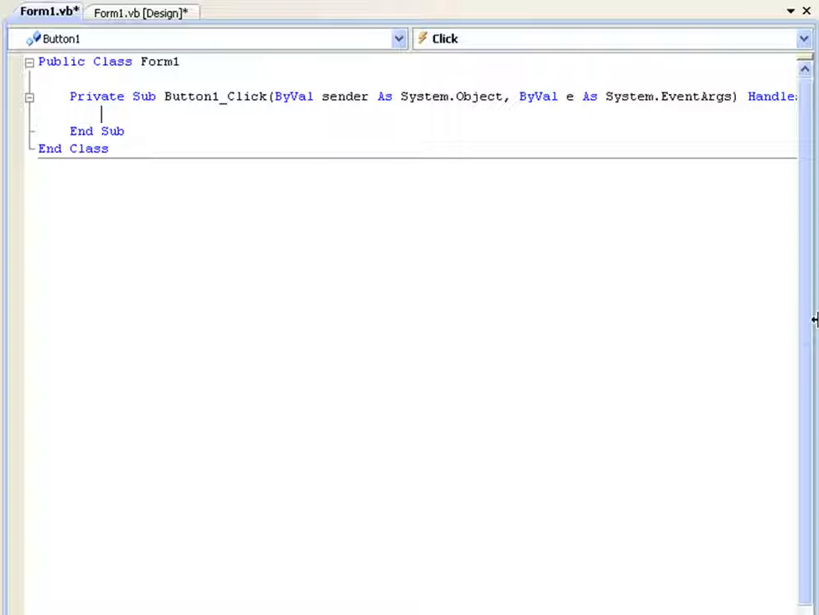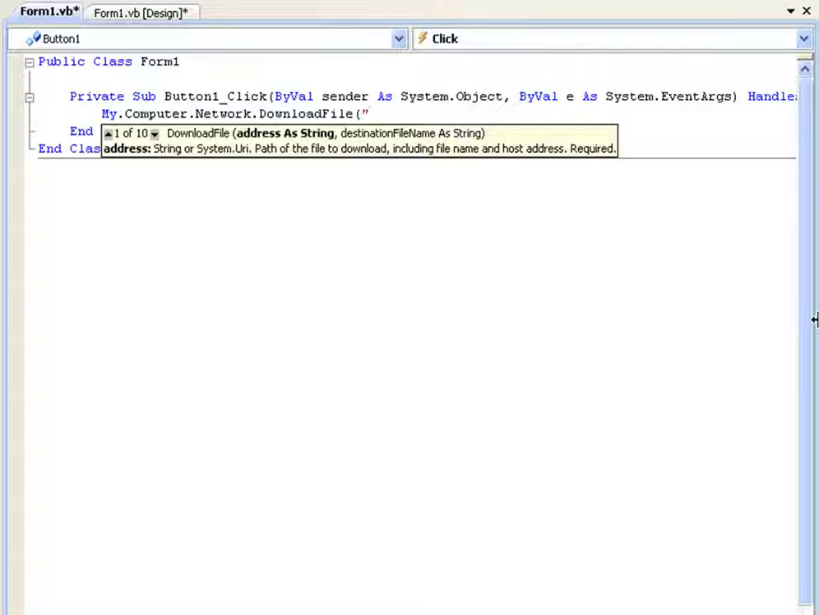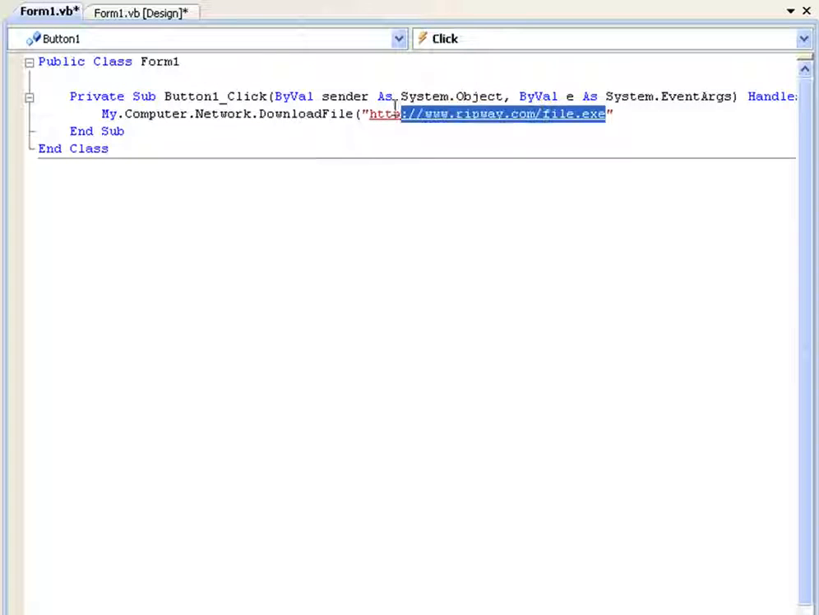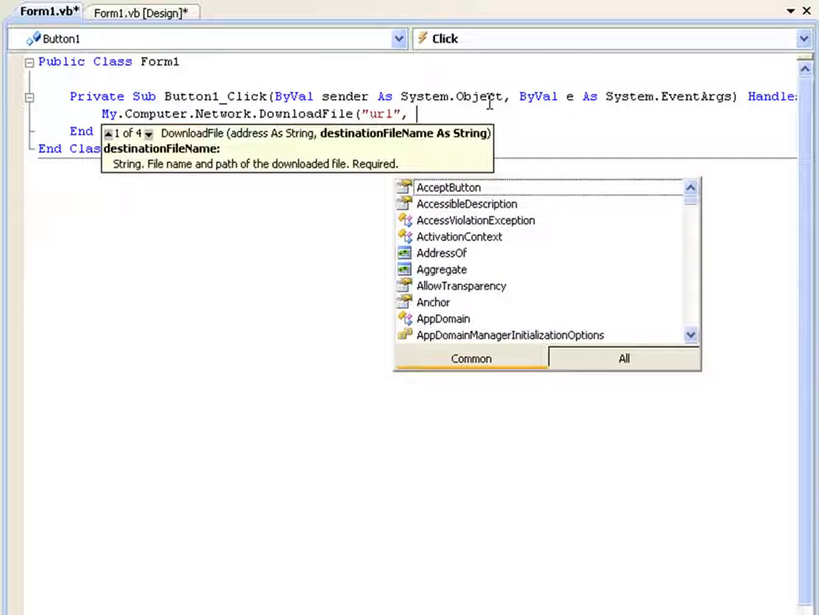The first line of code is simple: my.computer.network.downloadfile, and then in brackets, quotations. In the first set of quotations we're going to have the URL, something like http://www.mywebsite.com/file.exe, or ripway.com/file.exe, whatever link you get from Ripway, but it has to be a direct link. I'll just replace this with the URL, and then we have a comma.